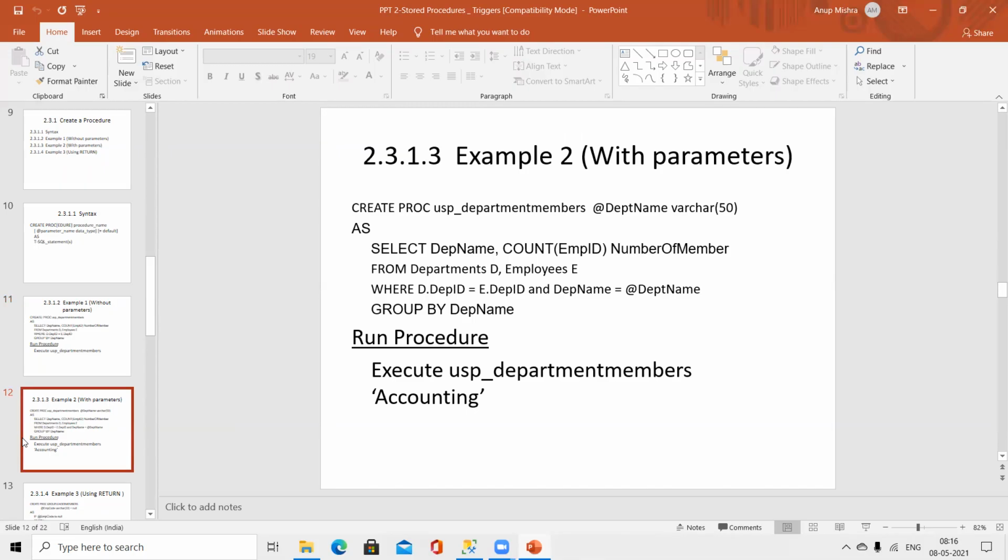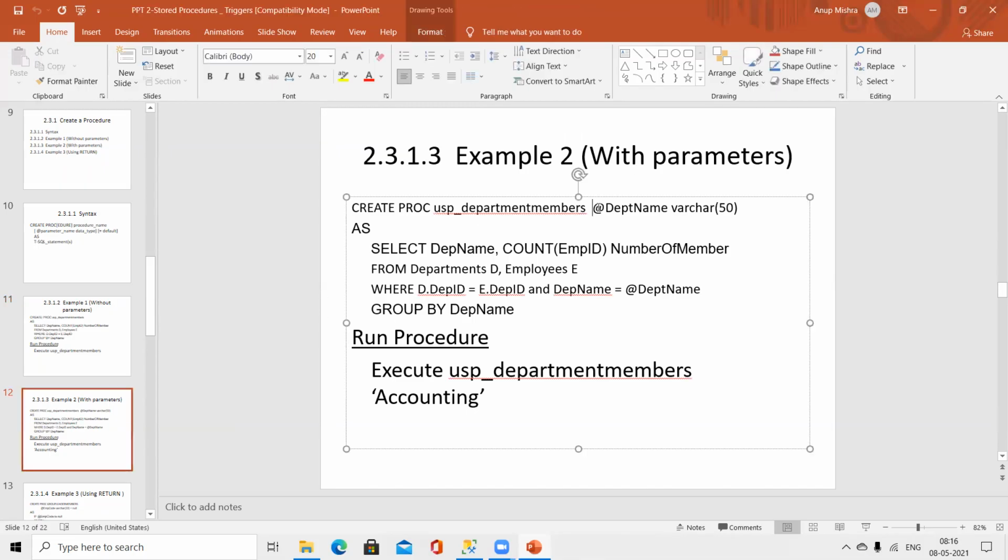The second example is that you create the stored procedure and use an input parameter. When you use the input parameter, you should also use it somewhere in the logic of the stored procedure. Here, I have defined the input parameter and I am using it in the select statement of the stored procedure. That is how the stored procedure should be created.